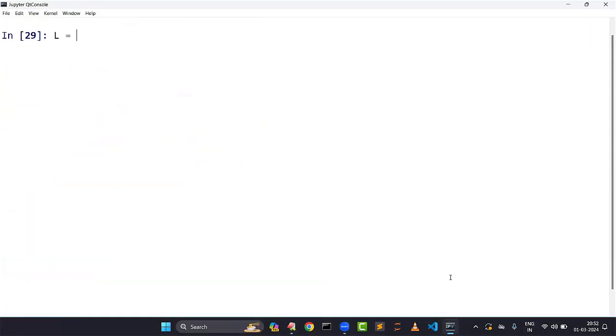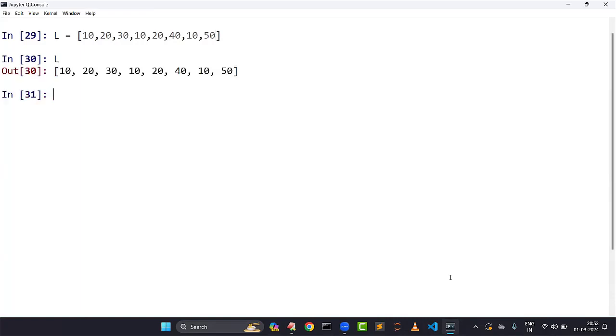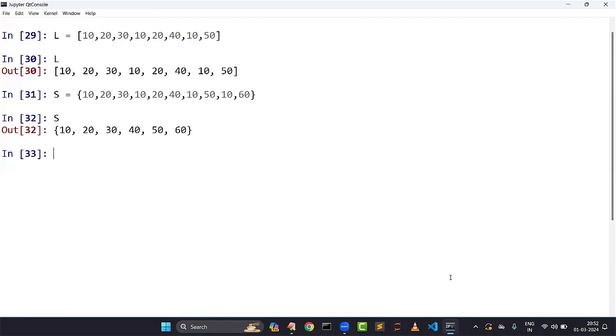See, assume I am taking a list with 10, 20, 30, again 10, 20, 10, 20, so 40, again 10, again 50, like this I am taking. If you print the list, are all the objects coming? Yes. Now I am taking a set with 10, 20, 30, 10, 20, 30, and 10, 20, 40, again 10, 50, again 10, 60, like this I have taken. In this duplicates are there, right? But it is not showing any error. When you execute, internally it removes all the duplicates and prints only unique values.